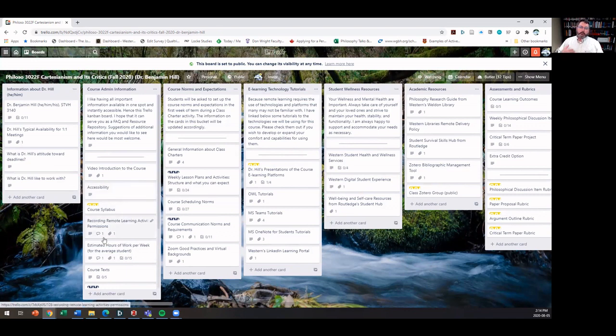I hope that this little walkthrough is helpful to you. Again, just play around with it. You can't change anything on the board, but you can open things and access them. If there's any information or content you'd like to see on here that doesn't appear on here, please let me know. I'm happy to add more to the board. But the idea is that this will be a complete set of all the information you'd need for the course for this term.